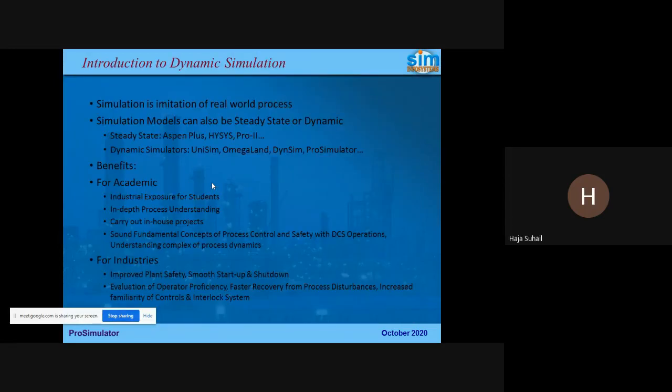So let me give a small introduction about the ProSimulator first. It is just like some models you can get training in, like Aspen Plus, HiSys, Pro/II, some of the software you may know from college. These are steady state models at a particular condition. But in our case, it is a dynamic simulator, which means it changes periodically with time. That's the main advantage of dynamic simulators.